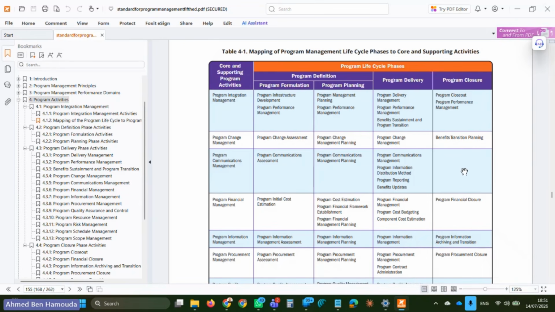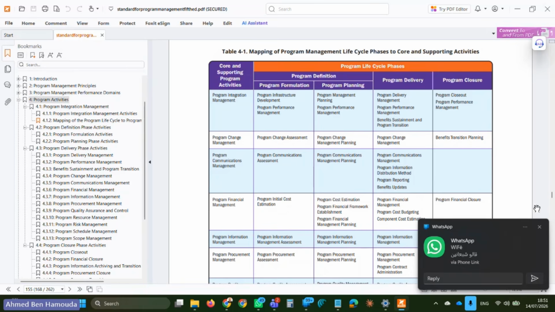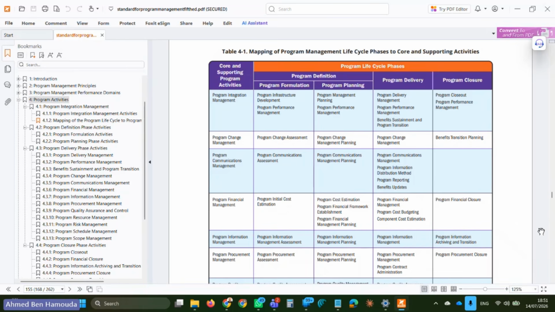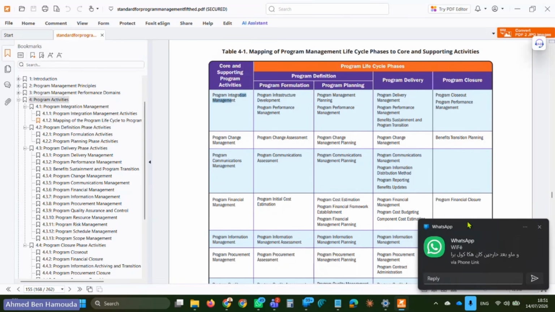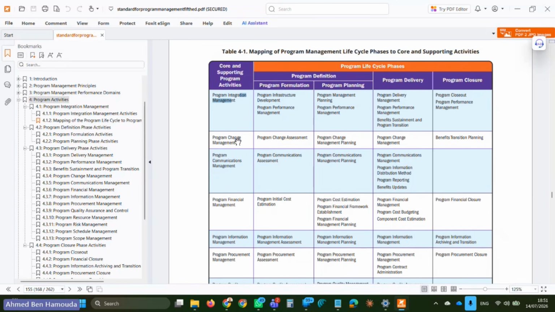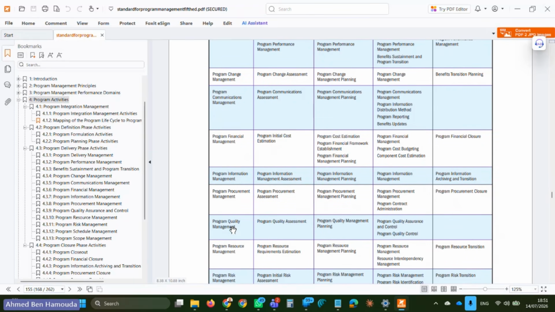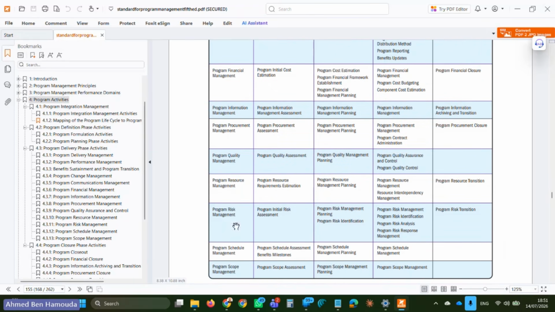The same as page 114 in the PMBOK 8. So you need to remember this by heart. Here we have program integration management as a core activity. Here we have change management, communications management, financial management, information management, procurement management, quality management, resource management, risk management, schedule management, and scope management.